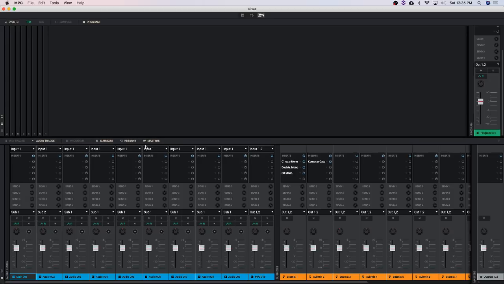Inputs are still correct. The submixes are still correct. Submix 1, submix 2, and the rest. And it kept the names of the tracks that you named.